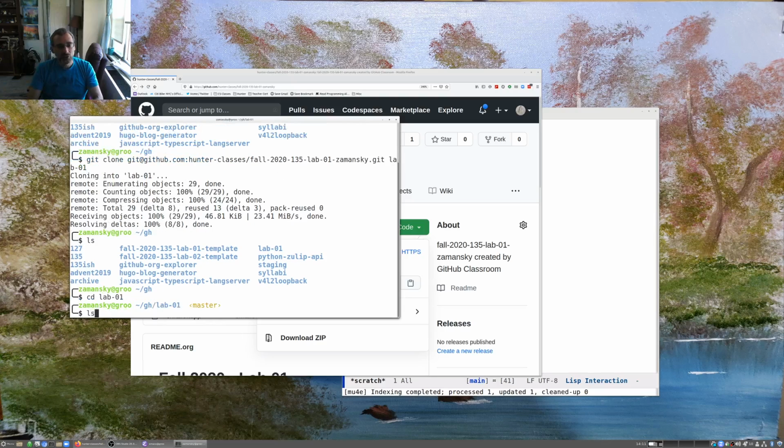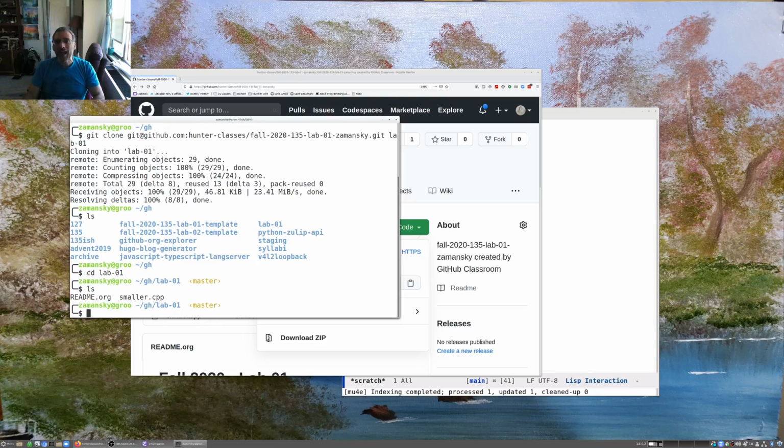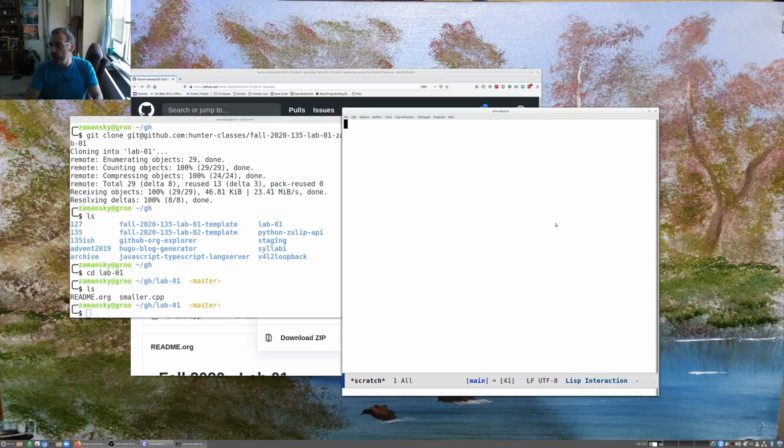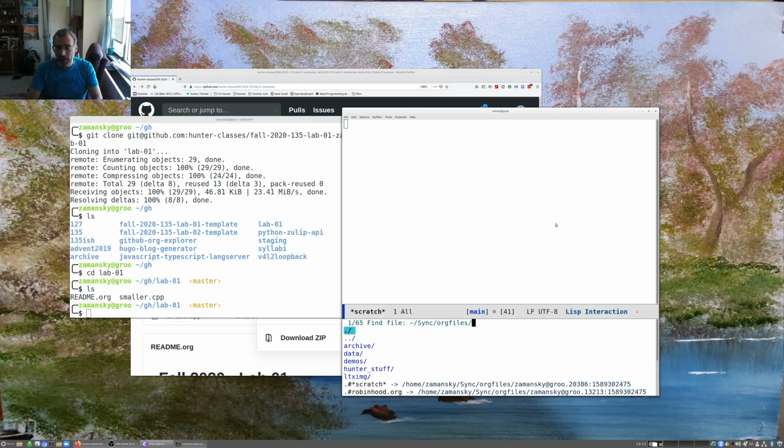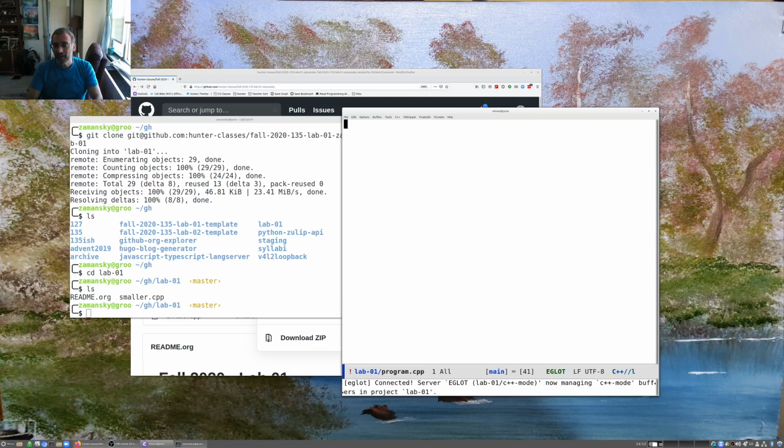So I'm going to go into Lab 1, and this is where I will actually work. We're not going to really do the lab because I haven't released it yet. But in general, you're going to want to create files for this. So let's say the lab says make something called program.cpp. For program.cpp, I'm going to edit. It's going to be in my GitHub directory, lab01, and it's going to be program.cpp, and I can start writing my program.